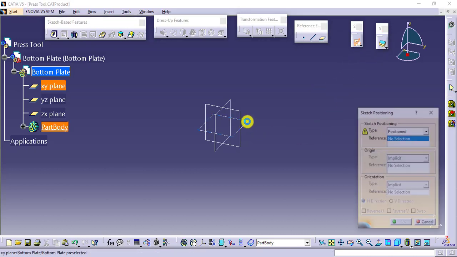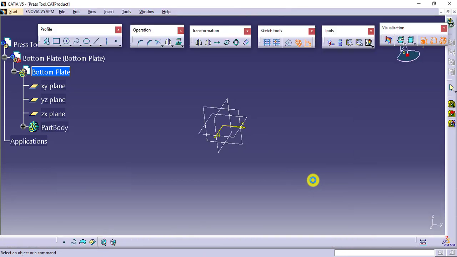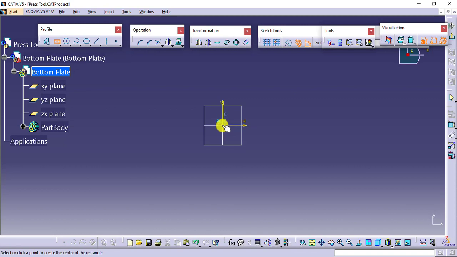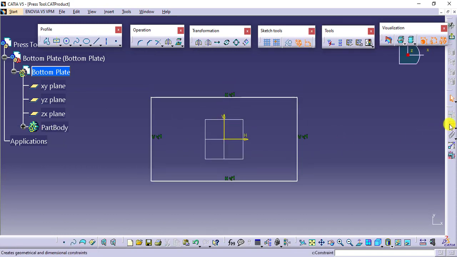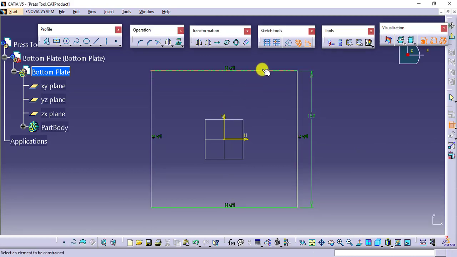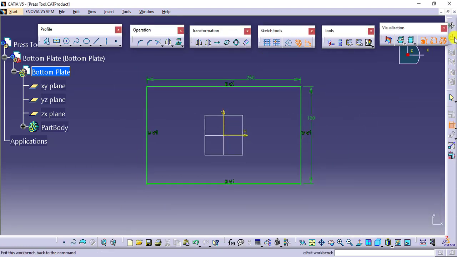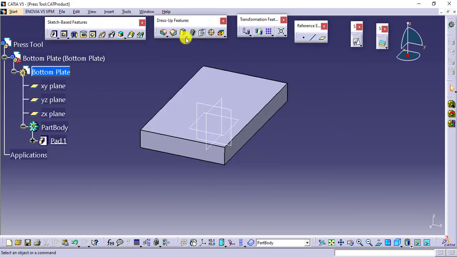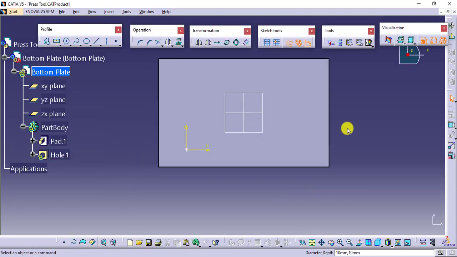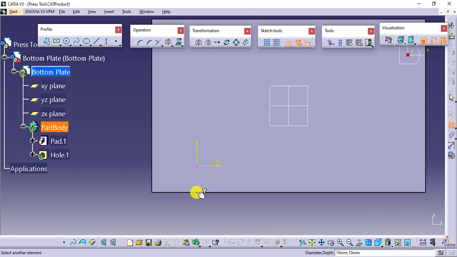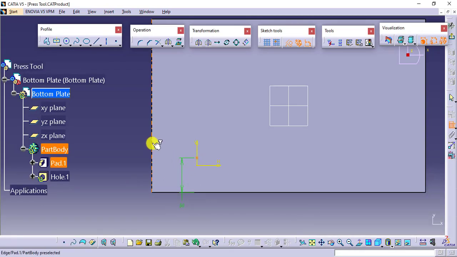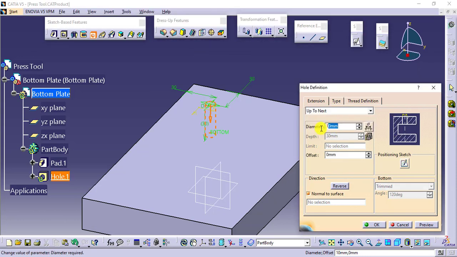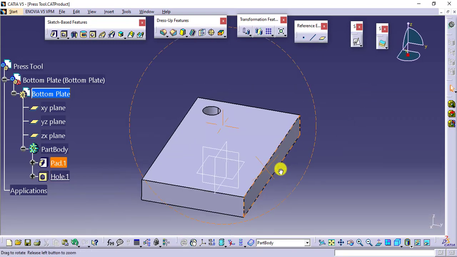So I'll be going for position sketch, selecting the plane, say OK, then creating the sketch, making that sketch fully constrained as per the given dimensions. It would definitely go into the part body of the first part, which is bottom plate. Give the dimensions, apply the next feature. Again, I am going for hole. I would prefer the method which I had followed earlier. 30, up to next, diameter is 25. Okay, so this much is done.